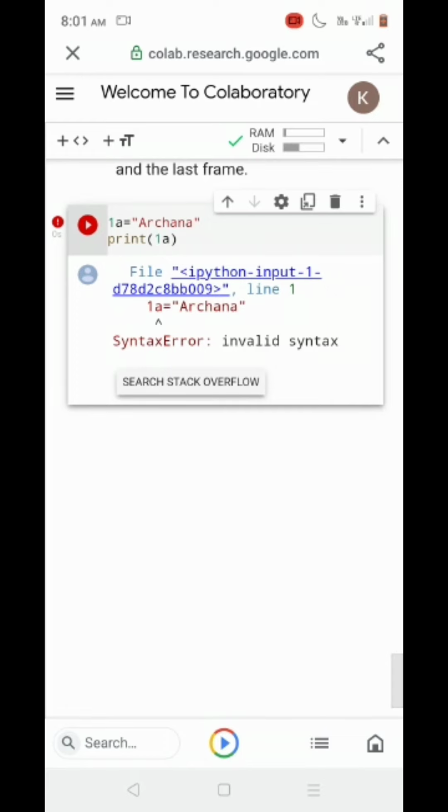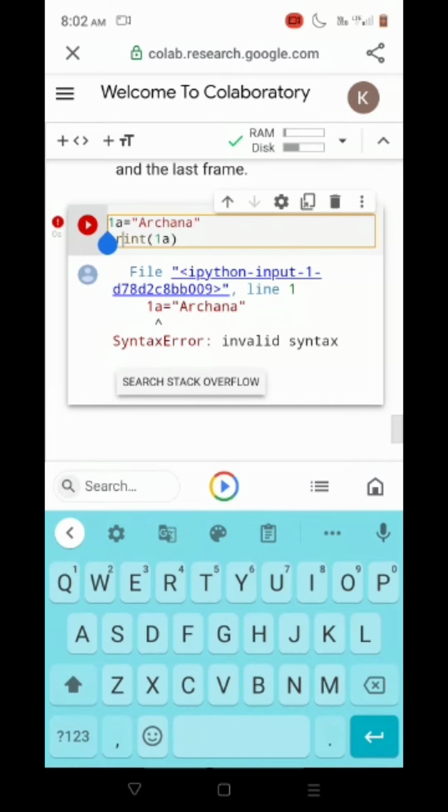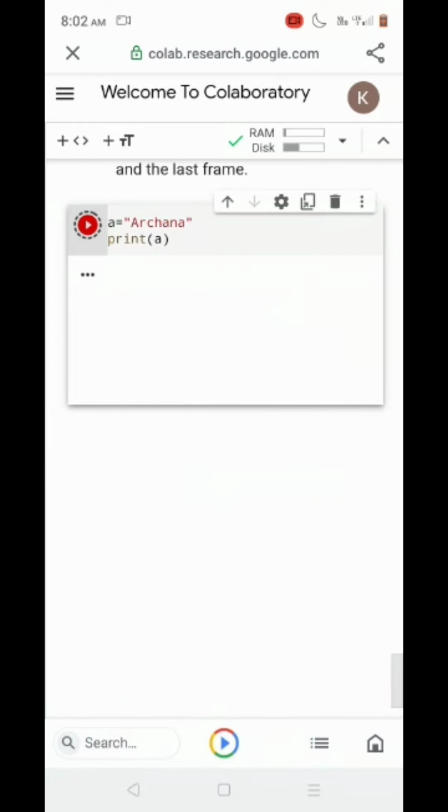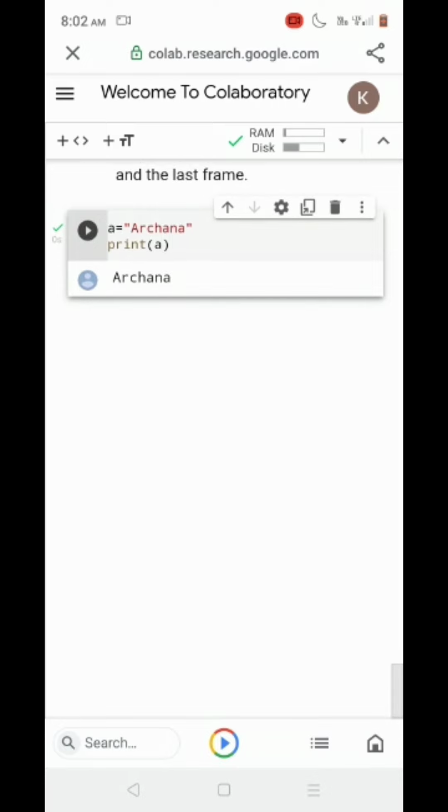So here it's showing a syntax error, right? So the first rule is we should not start with numbers. Here I am starting with a number. That's why it's showing a syntax error. So we have to correct it. We can remove this number over here. Then print a. Then we will get an output. Yes, we got an output. Print a equals to Archana. The first rule is satisfied.